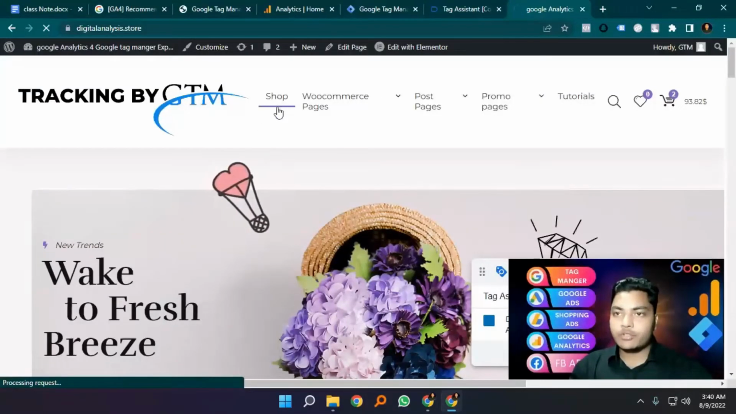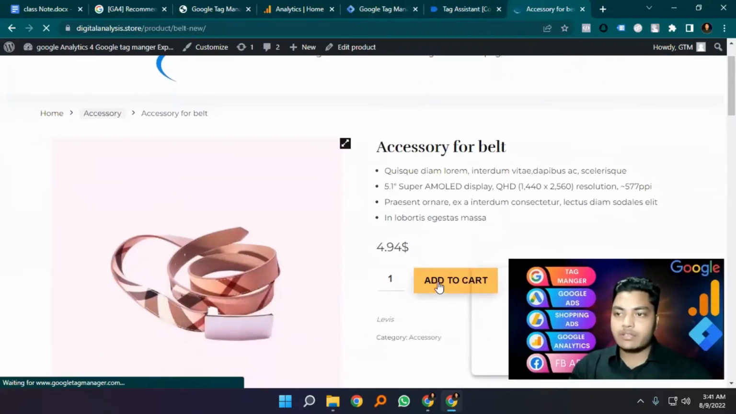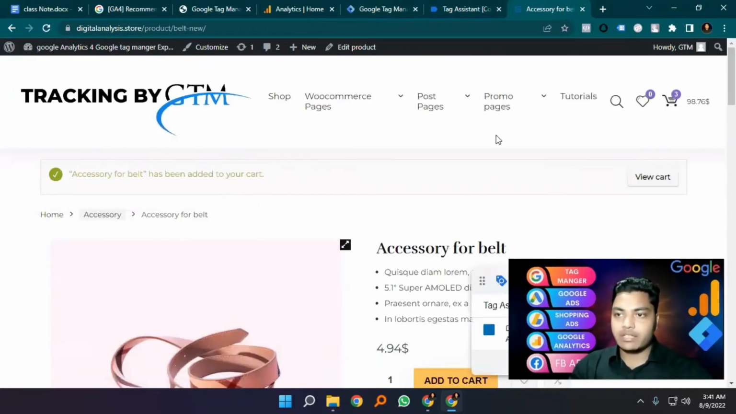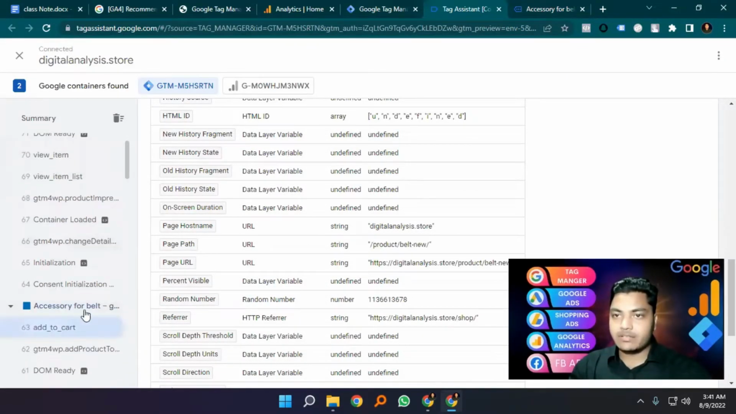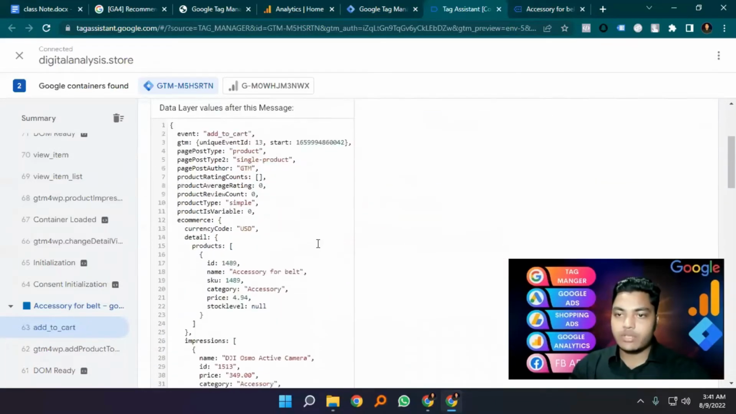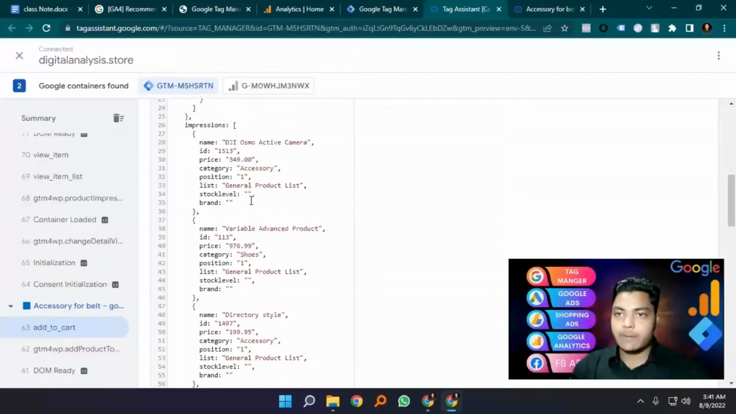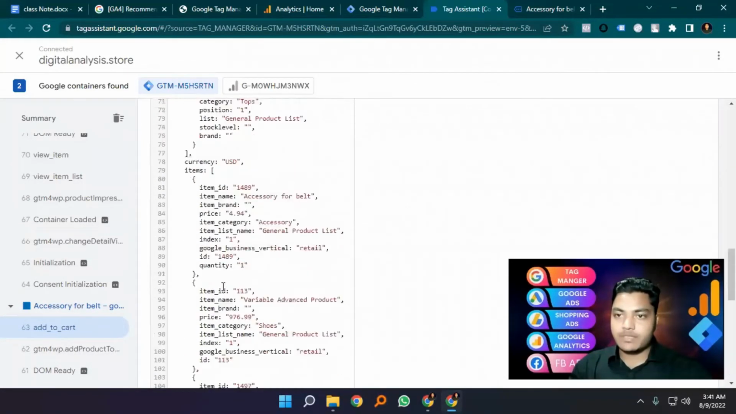So now I'm going to the single product page, this one, accessory belt. So the add to cart button. I click the add to cart button. I go to the add to cart, and you can see these are tracked. My add to cart is a custom event. You can see when I go to the variable, event, custom event, string add to cart. So when I go to the data layer and make an add to cart, when I click add to cart, there is this information.